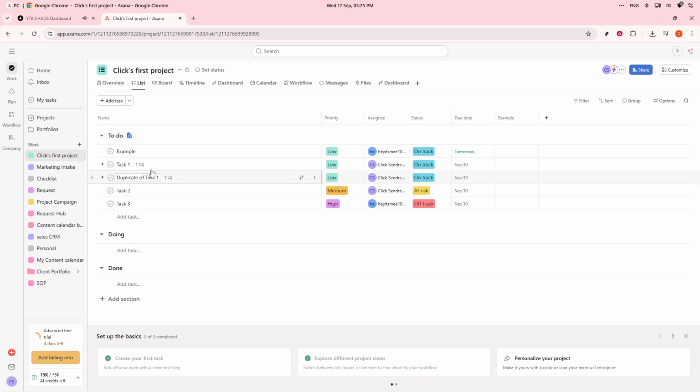Next, add tasks and assign them to team members. As you create tasks, include details like due dates, descriptions, attachments, and subtasks. These details are crucial in avoiding misunderstandings and ensuring everyone stays on the same page.